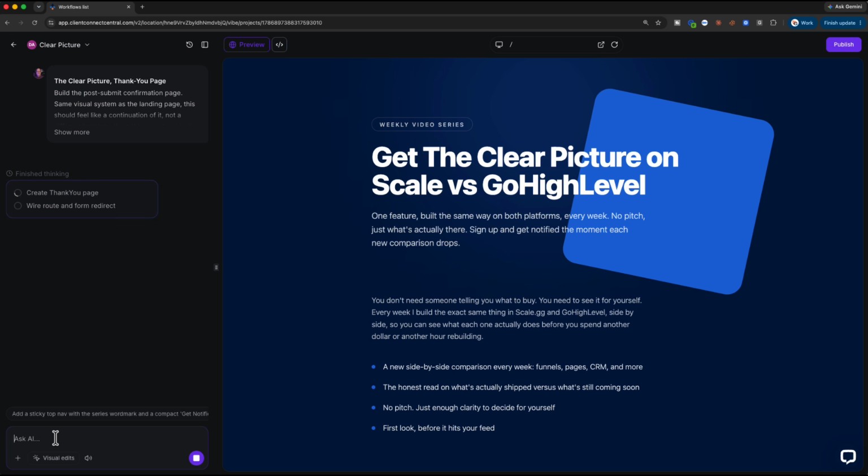And you can see that AI Studio is creating the thank you page and wiring the form redirect. So what we're going to have here is a landing page. They fill out the form, and then AI Studio is doing the work for us of connecting the form, then the redirect to the thank you page. So it will be a complete system once we're done with this.